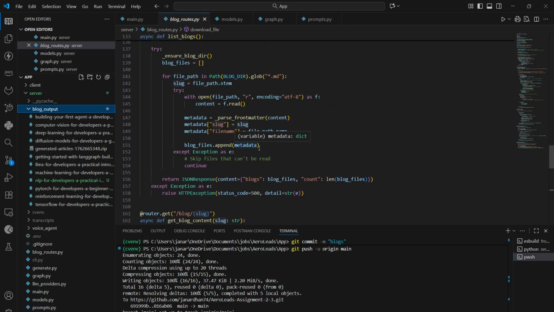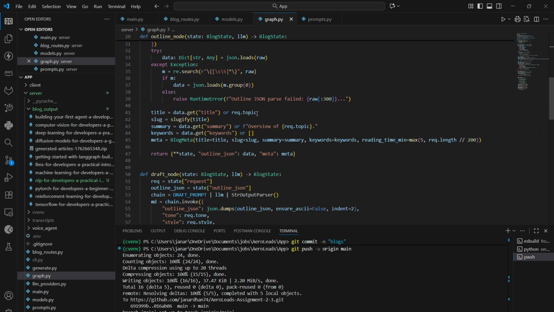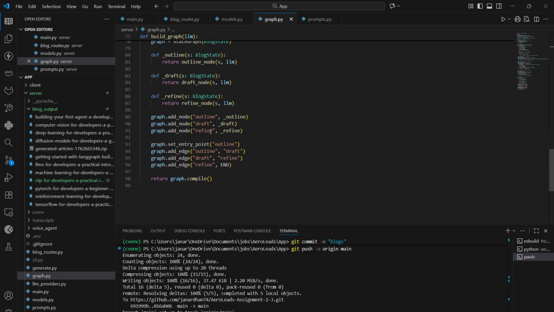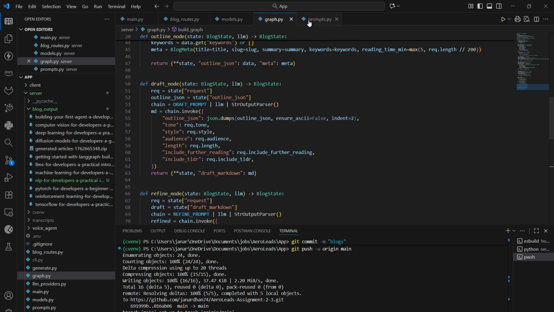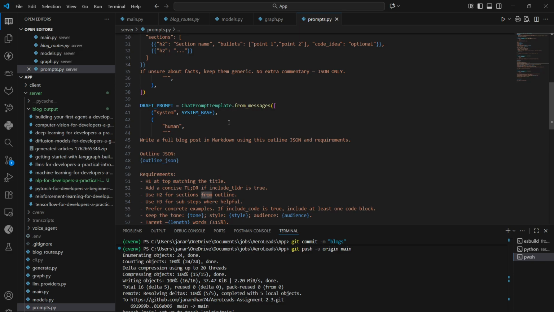And the agent I have built using LangGraph. Let me show it. This is the agent I built using LangGraph. So this is the agent structure. The outline node creates an outline, the draft node creates the blog, and the refine node refines it. I have built this using LangGraph, and for the LLM I have chosen the Gemini API, Gemini 2.0 Flash, and these are the prompts I have written to tune the LLM to create a user-preferenced blog.